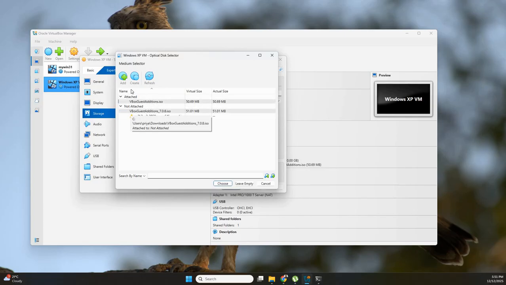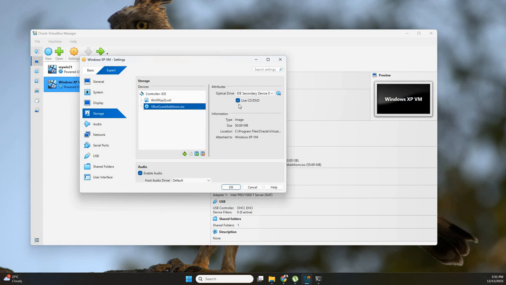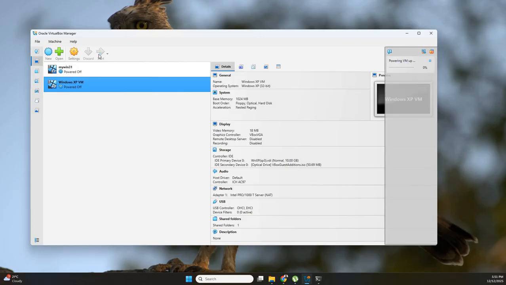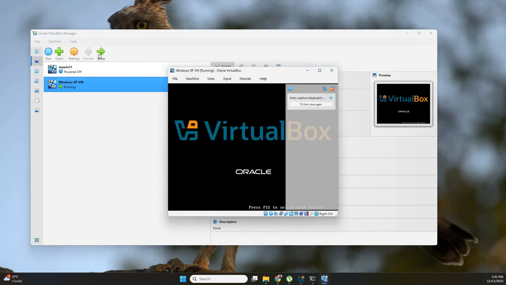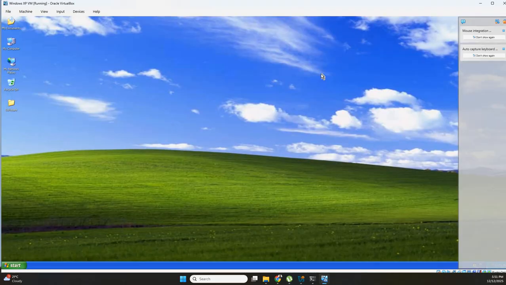So the only thing I had to do was choose and edit, and it came up here. And then after that, you can enable this Live CD, and then I will show you what happens next. So then I will start my Windows XP virtual machine now. It's starting up, Windows XP. I'm sure this brings back a lot of good memories to you guys.